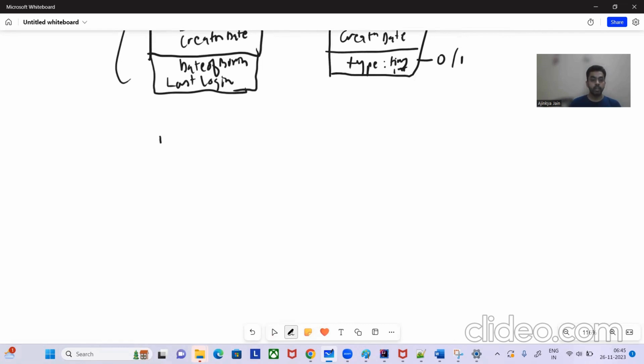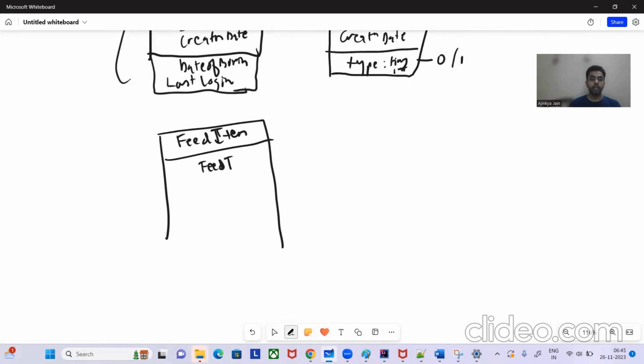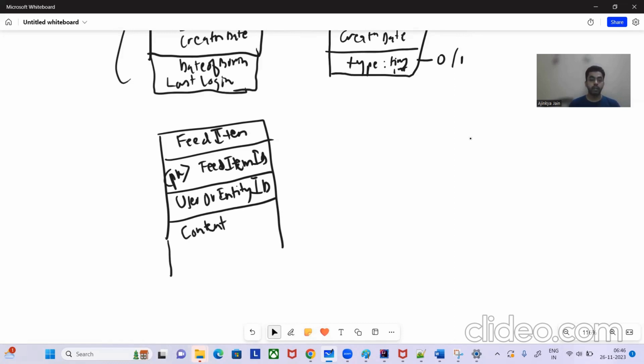The feed item. So let's say we have this table called feed item. What would be the primary key? We'll have feed item ID as the primary key. And which user or entity created this feed item, a user or entity ID column definitely. Then the content, the text, if you have any quotes or something like that, and then the latitude, longitude, the location.